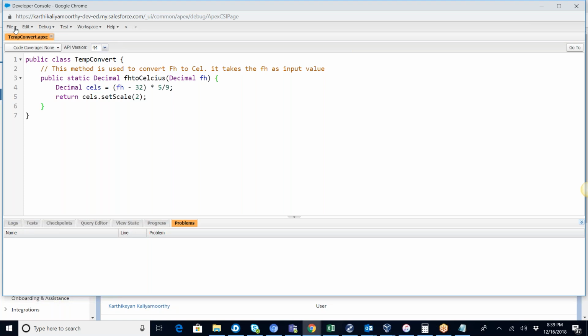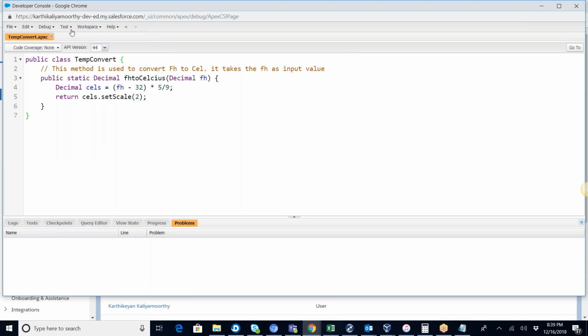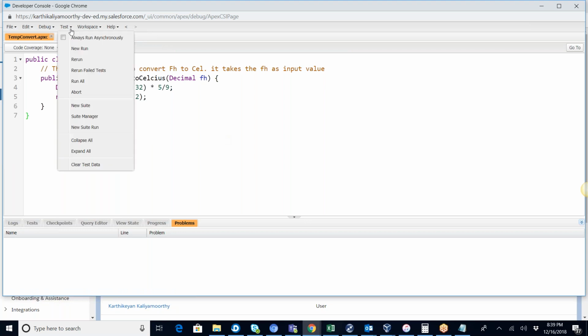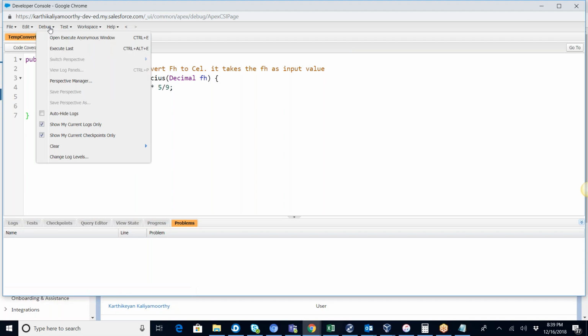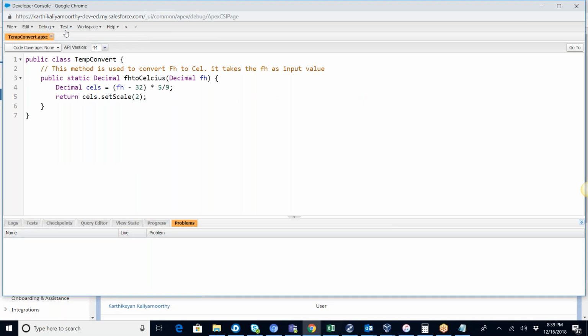Now we go file, new. We can even just go to the test here. We have always been using run asynchronously, or we have been opening the execute anonymous window. That's how we have been doing all the testing so far. Whenever we click on this, the window pops up, and we do all this development. So now we need to write the test class. How are we going to write the test class?